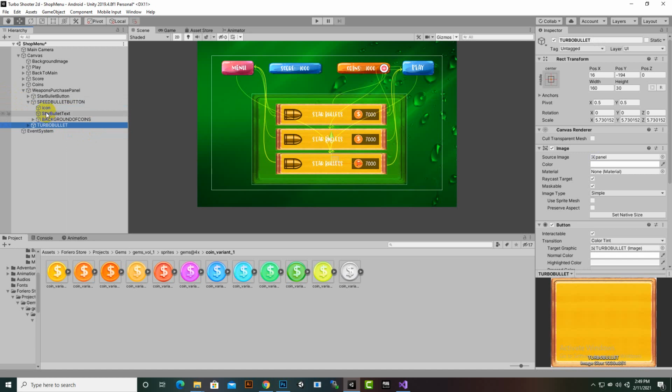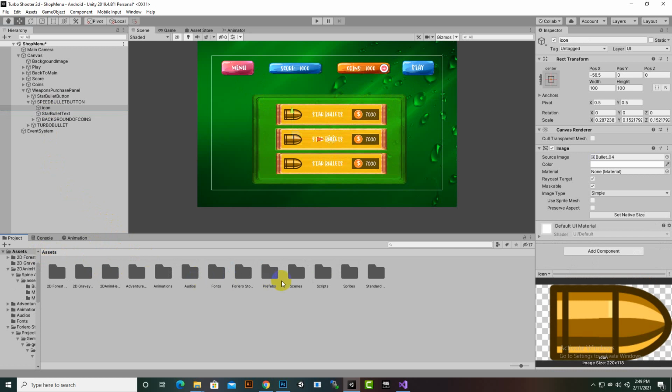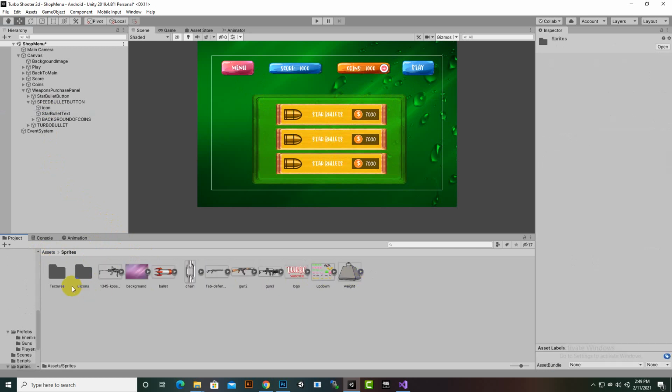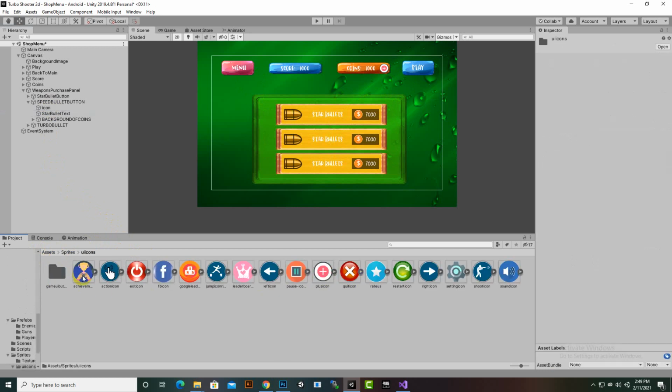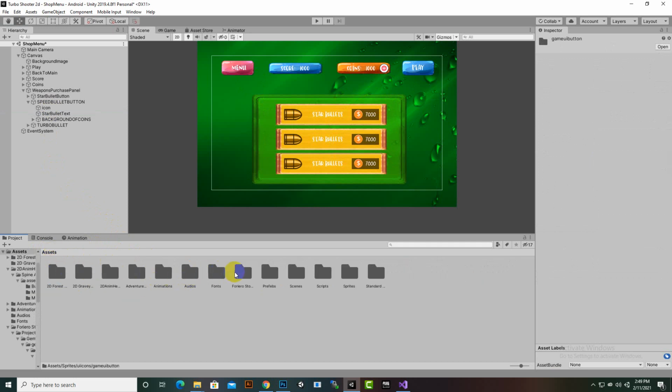Okay, so here we will use the coins, but for this icon we can change the icon. So let's move to sprites, UI icons, and here, not actually, where we have icons, I again forget.